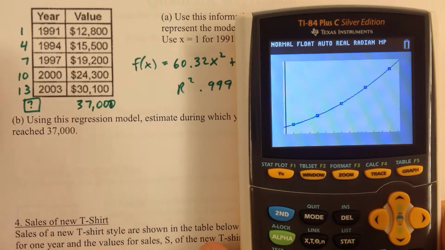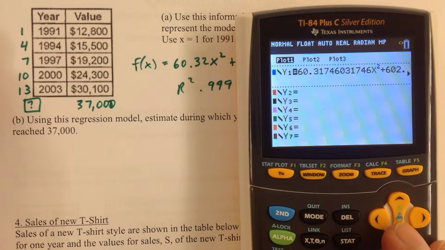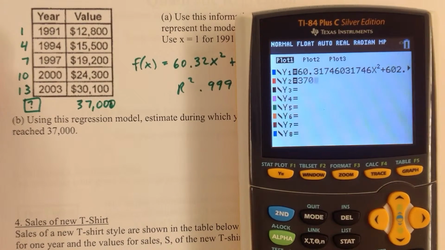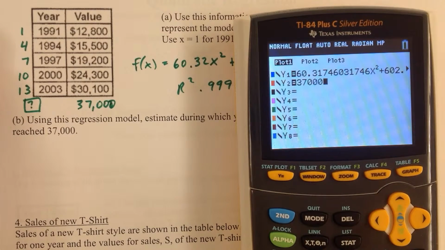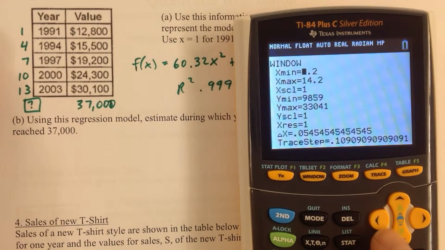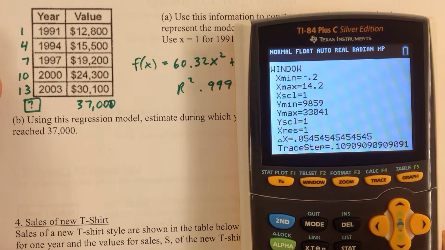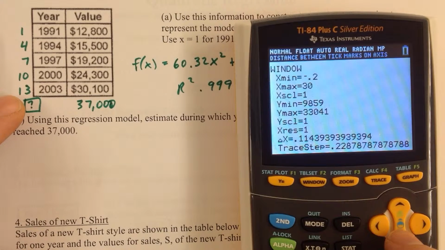We want to know what year the value of the four-door sedans is going to hit 37,000. So we're going to go back into our y equals and type in 37,000, because we want the values of the functions to be equal to one another, one value being 37,000. Before we hit graph, let's go into the window and make sure we can actually see 37,000. We have an x max of 14, that's years past 1990, and we don't know what year, so let's increase that to 30 so we can go all the way to 2020.